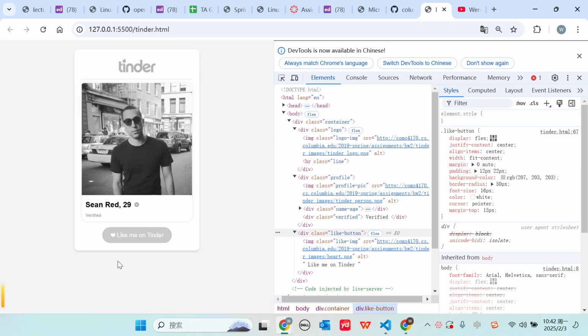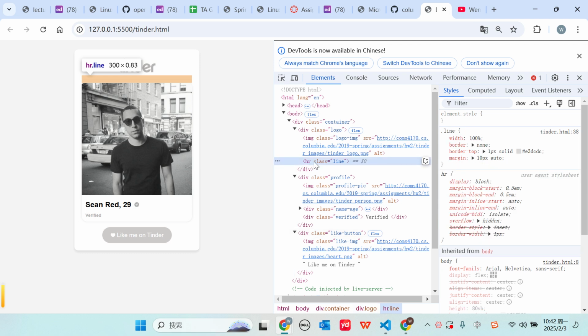So for the first question, how did you implement the gray line under the logo? I used the HR tag and I style it by setting its width, as you can see here, and its border, the border top, and its margin.